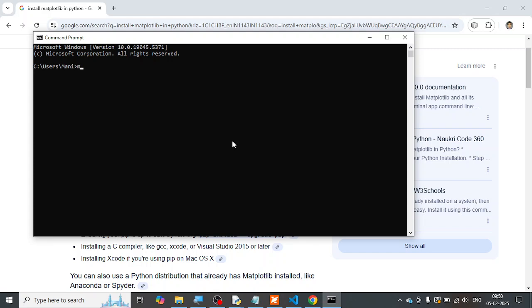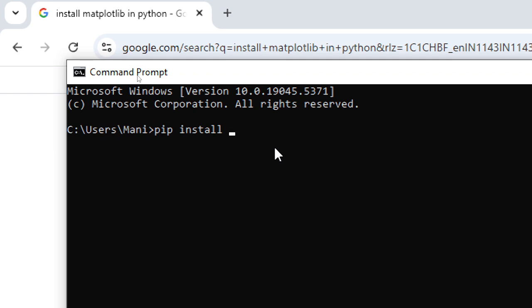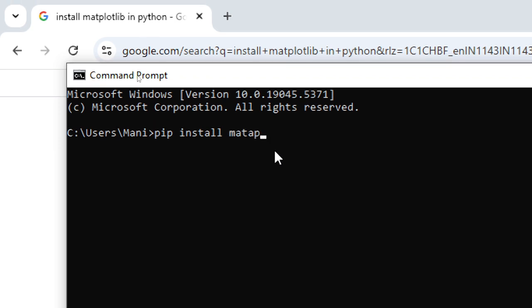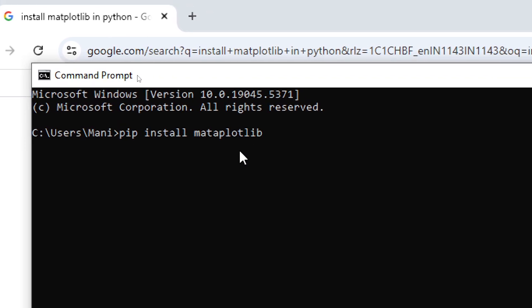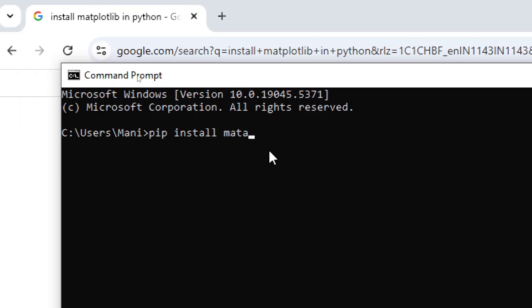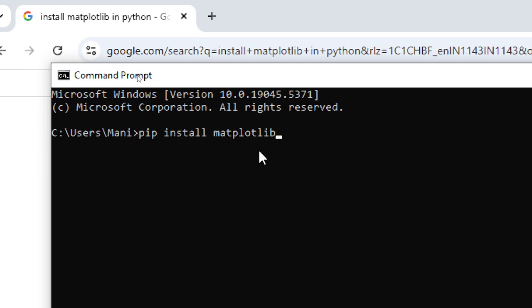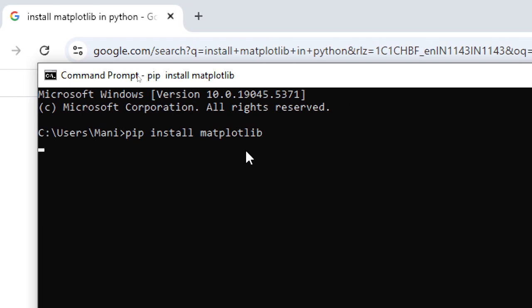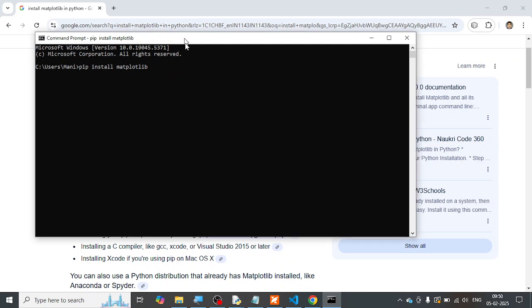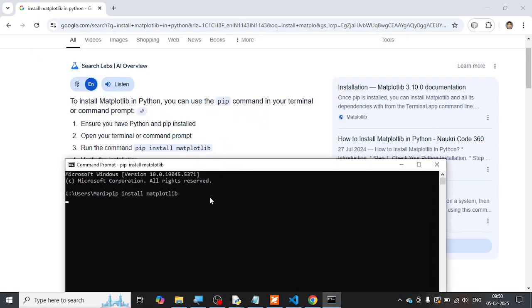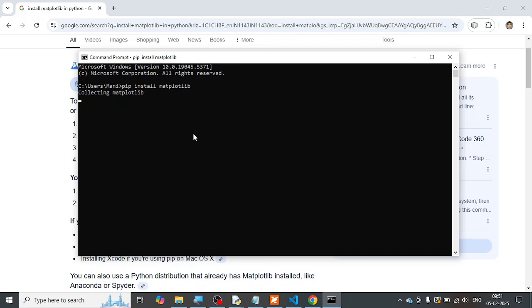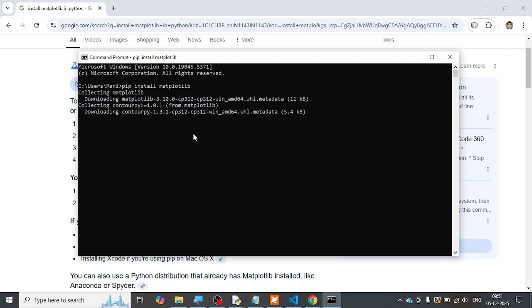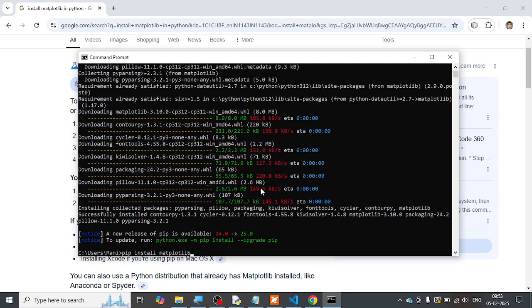So I'm going to say, first of all, pip space install. Let me zoom in for you. So pip install matplotlib. That's it. I'm going to just press enter. If my spelling is proper, I will be able to get it. It will take some time to download and install, so you can relax. I'm going to pause the video and come back to you.